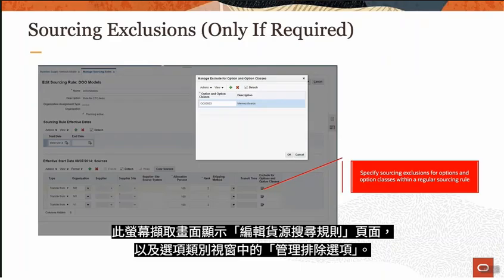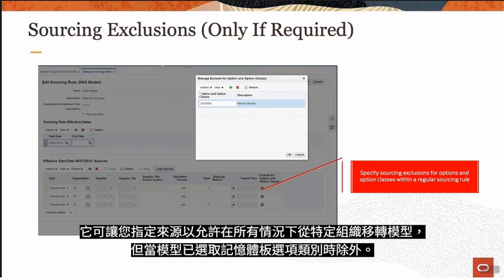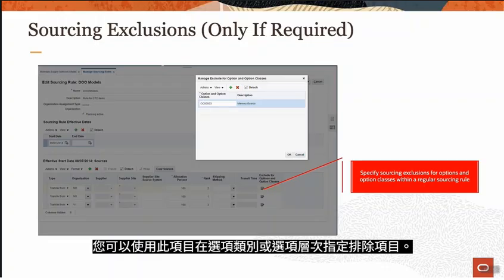This screenshot shows the Edit Sourcing Rule page as well as the Manage Exclude for Option and Option Classes window. It lets you specify sourcing to allow transfer of the model from a particular organization in all cases, except when the model has the memory board's option class selected. You can use this to specify exclusions either at the option class or at the option level.